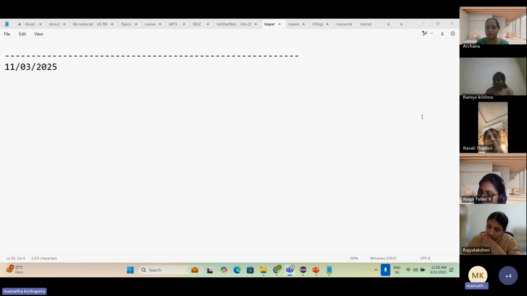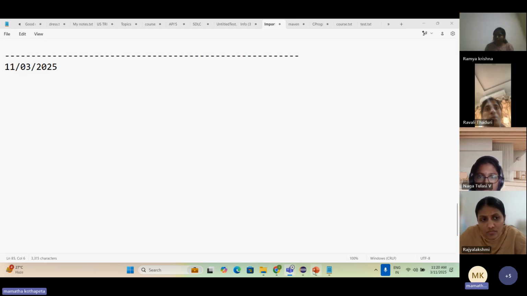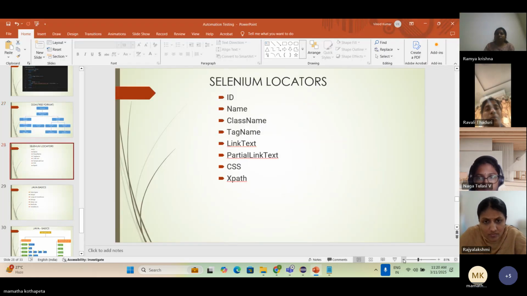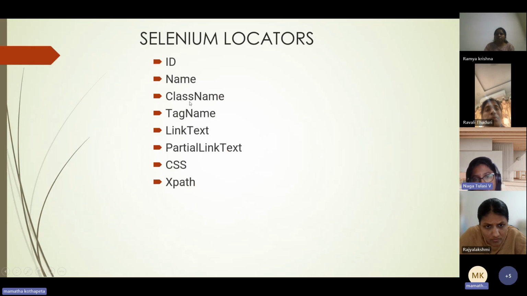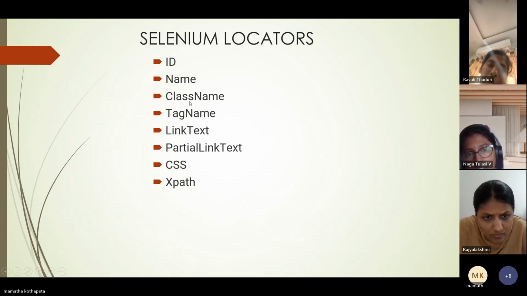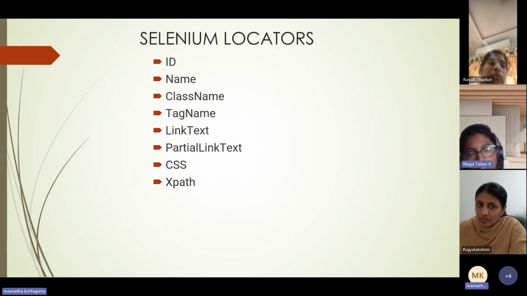Okay, now we know how to automate with ID. There are a few locators that we have discussed, right? Now, what are those that we discussed? ID, name, class name, tag name, link text. Tag name. Okay, yeah, that's fine.